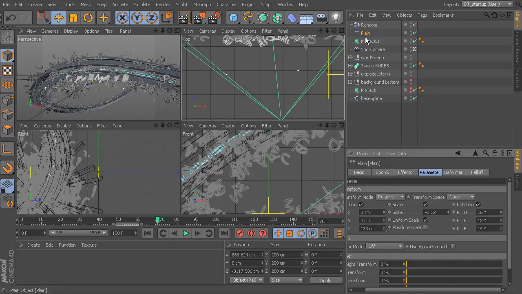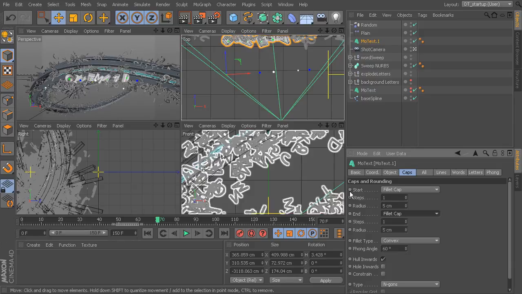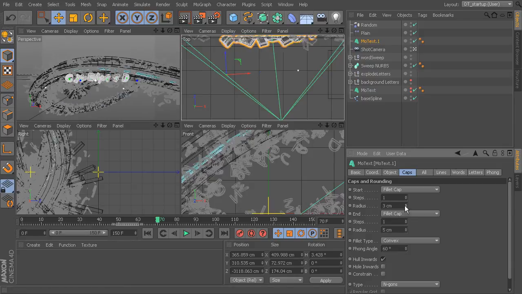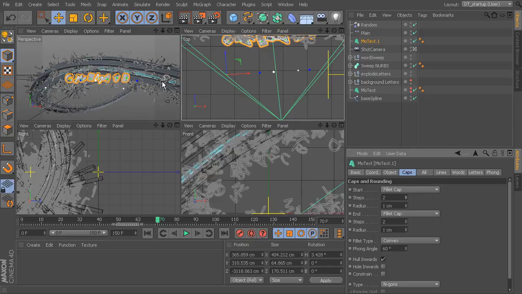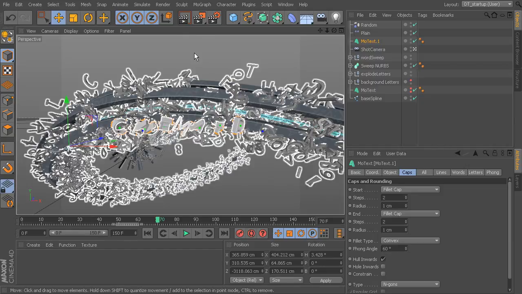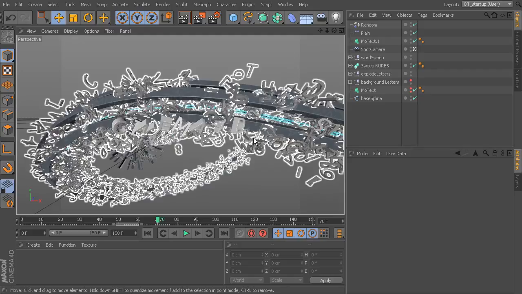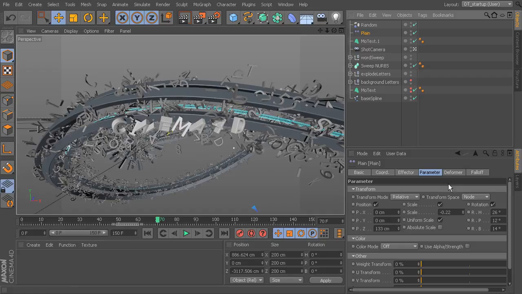I also want to take the motext itself and turn on fillet caps. I want them to look kind of the same as the other ones, so I'm going to take this down a little bit, maybe add a couple of steps. I want them to look similar to the rest of the text, and they're going to have the same material and everything, so we can deal with that. And for the plane effector, let's take that scale down a little bit more.